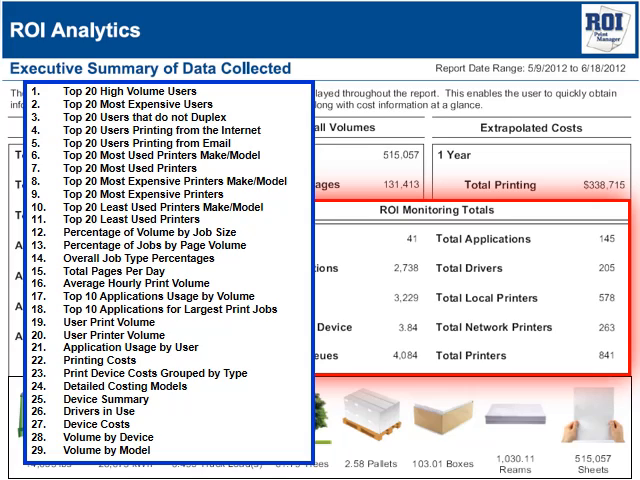On top of that, ROI Analytics executive summaries also include a savings and reduction action plan that shows you how in 5 to 7 steps you can start on the path to savings when it comes to document production for your organization.